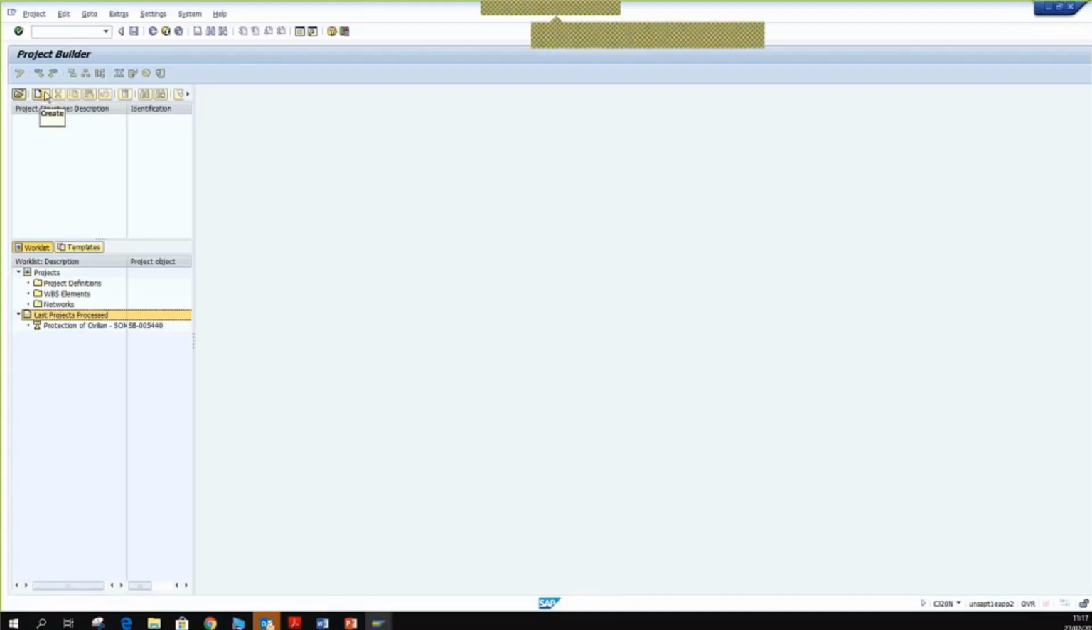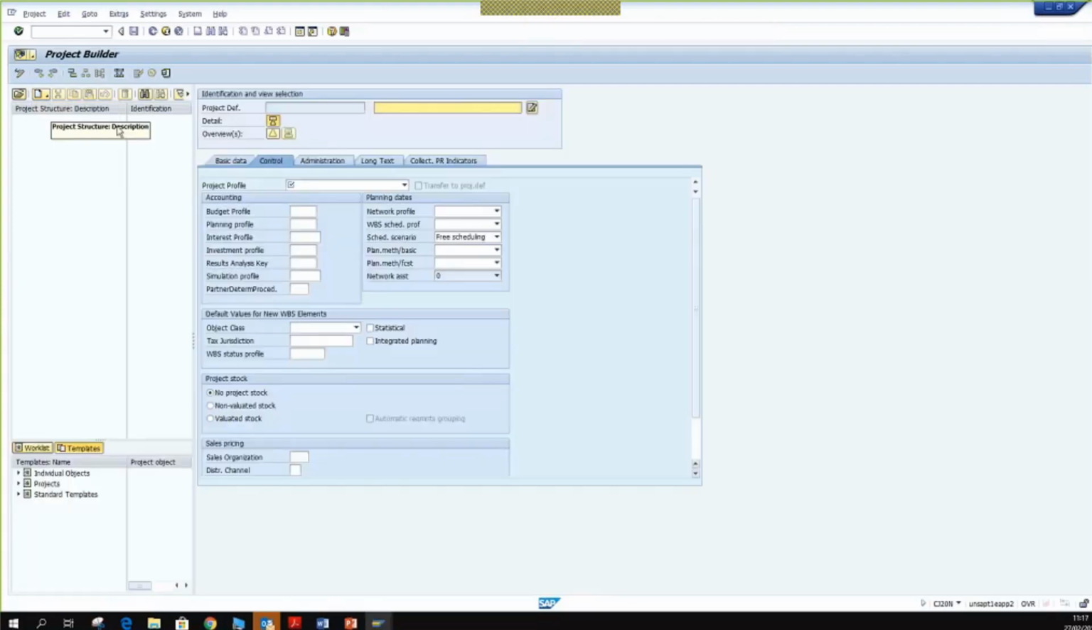So let's go and create our project. Let's click on the Create button, and we are going to create a project. The first thing that we have to tell the system is the definition of the project that we are going to create: Protection of civilians in Somalia. This is our project.